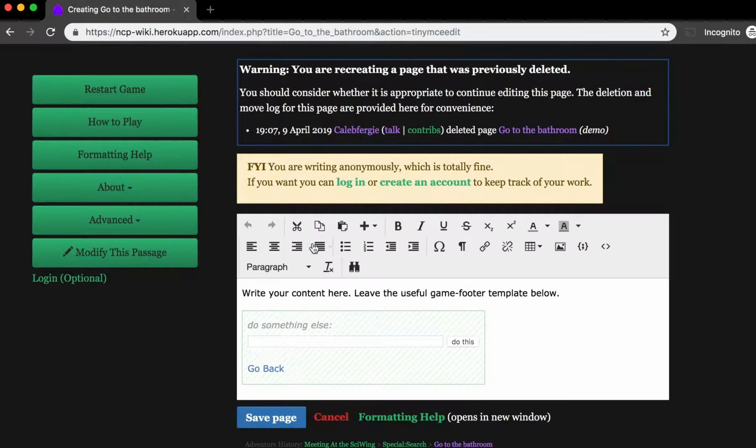Moving on to the editor, we can see a little tip about where to type our content, as well as some useful content below to keep when we save our passage. Let's start by describing our trip to the bathroom. You turn around and head towards the bathroom. Let's make it a gender-neutral bathroom.